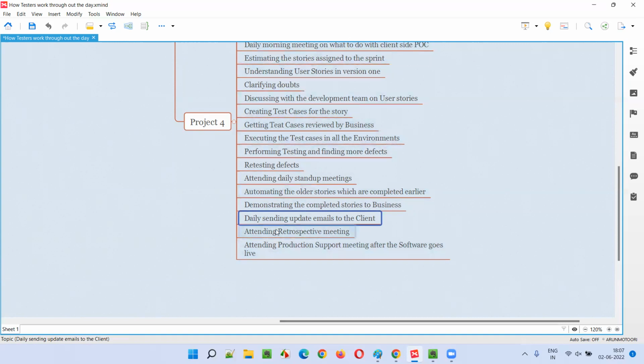And here also during the project, guys, we used to send some daily status update emails to the client. Okay, so on that particular day, whatever work we have done, we used to send the update emails to the other side client POC. Then at the end of every sprint, there used to be a retrospective meeting conducted.